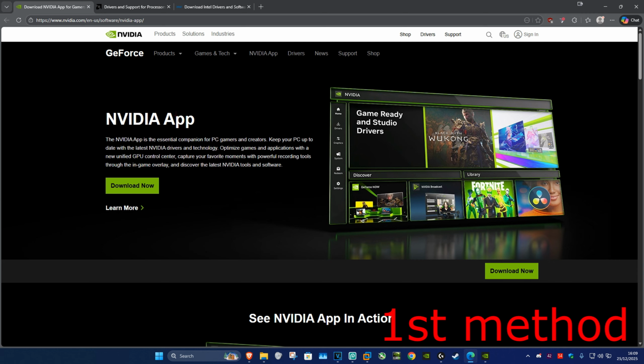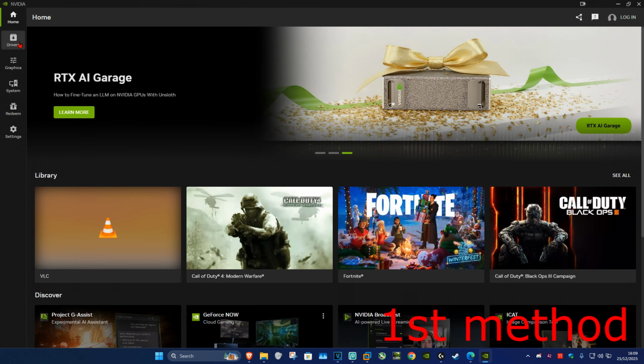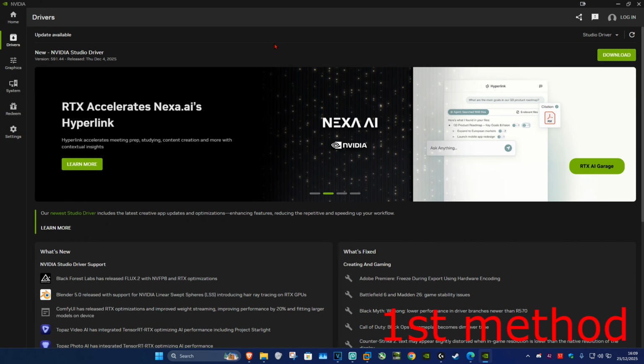For me, I have an Nvidia graphics card, so I got the Nvidia app. And now once you're on your software, you want to go to the driver tab and then click on check for updates. If your graphics card has any updates, then you want to install them. Hopefully this will fix your problem.